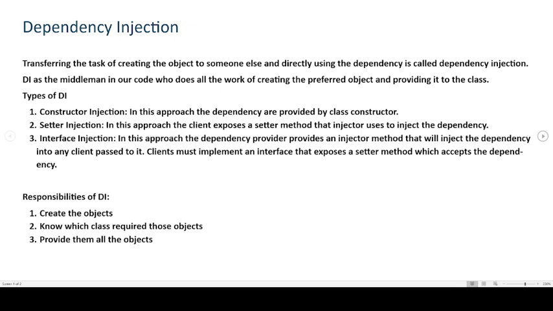Also, we can say it acts as a middleman in our code, which does all our work of creating the particular object and providing it wherever it is required. So that is basically the introduction to dependency injection.